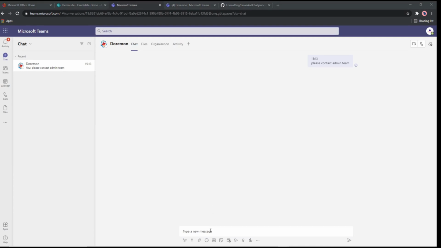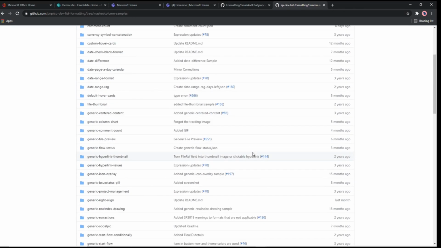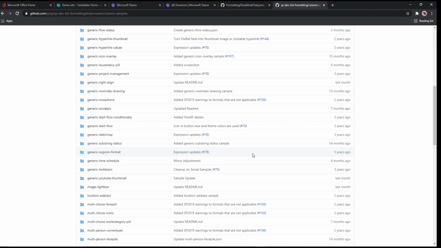I can use this option to quickly grab some information, and this way I can directly chat with the user here and grab the information I need. You can find several examples related to list formatting on the Microsoft site, where they have shared a bunch of examples of different types of columns. I recommend you try them once.